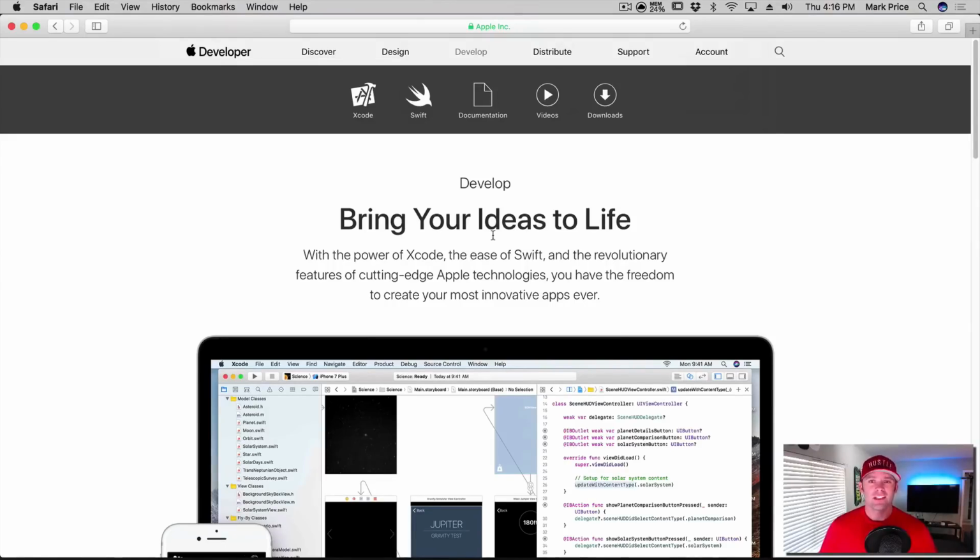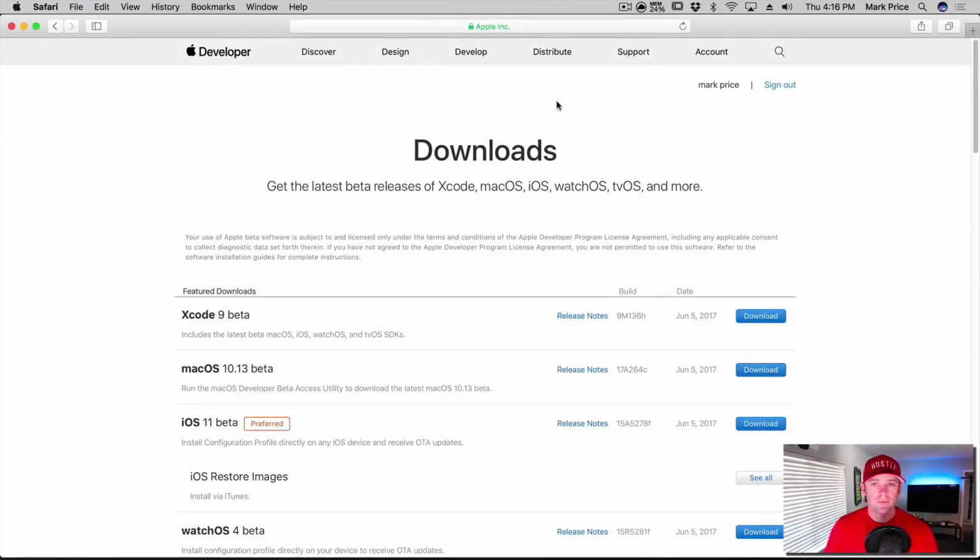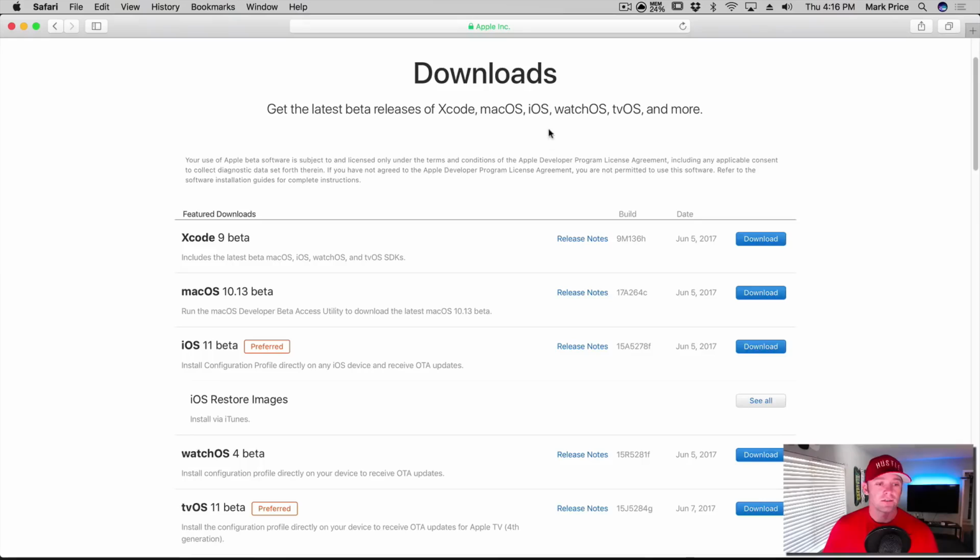But in this case, we're going to download something. So let's go ahead and click Downloads. After you've signed in, you're going to see a series of downloads here. Let's just talk about a few things. First things first, you're going to need Xcode 9 beta. This is going to require that you update to the latest macOS. Now, don't update to the beta, which is currently High Sierra. Beta operating systems are very unstable. But you are going to need the latest macOS in order to download Xcode 9 beta.